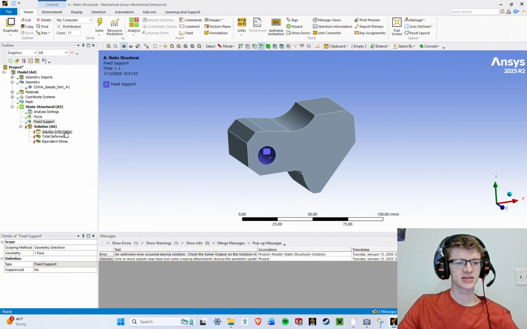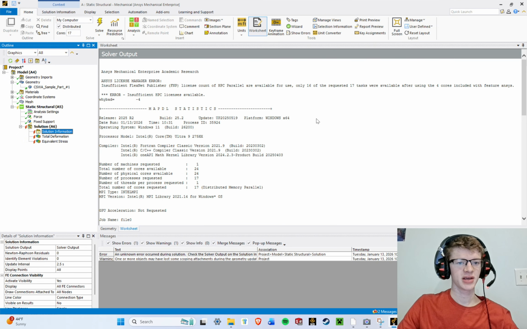This is the solution information file that it is speaking of. So we can start to read through this. Ansys license manager error. Insufficient license count of HPC. Only 16 of the 17 requested tasks were available. Insufficient HPC licenses available. And then we're seeing 17 cores listed, including number 0.